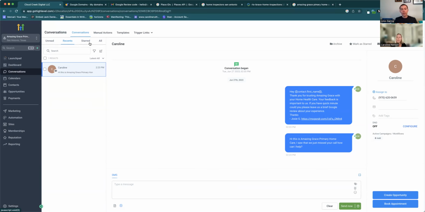Yeah. And then if you've got hundreds of messages, all you have to do is hit the search and search the person's name to find it quickly. That's what I do sometimes. Yeah, and I think that's pretty much the basics. I think we covered the features that everybody loves.